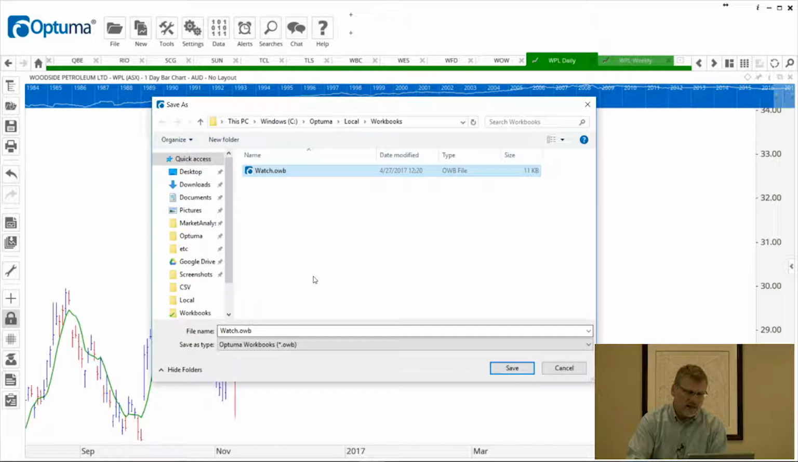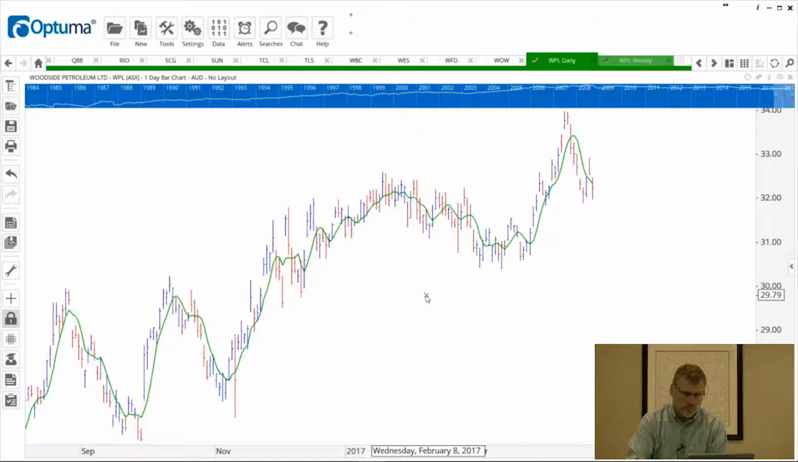Just type a new name and it will create a new workbook. So I'm going to save that into my other workbook there that I've called Watch, and it hasn't moved it, it's just made a copy of it. So all the tools and notes and indicators and everything that you have on this chart has now been copied into that other workbook.